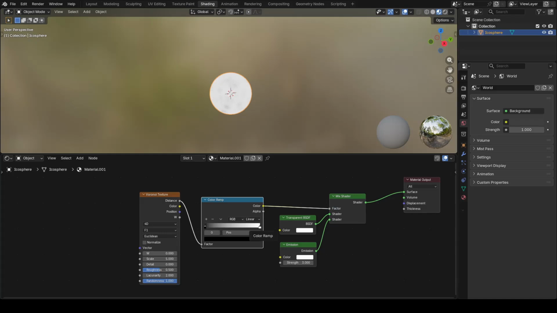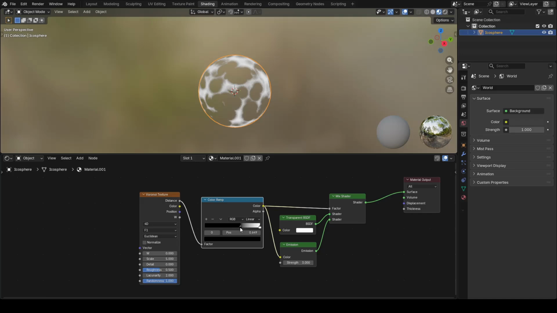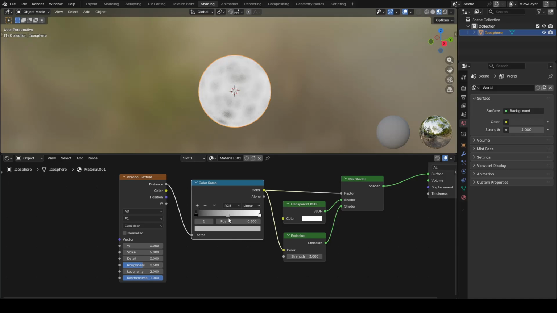And here you can play with the levers of color ramp. So here you can see if I adjust the levers of this color ramp, we can see some transparent regions in the sphere. Let's add one more lever and give it a color.